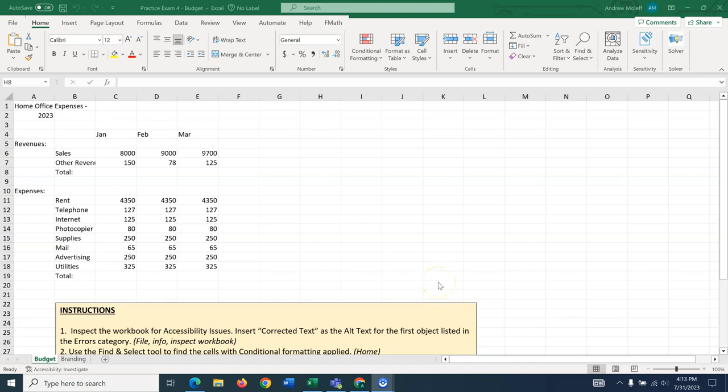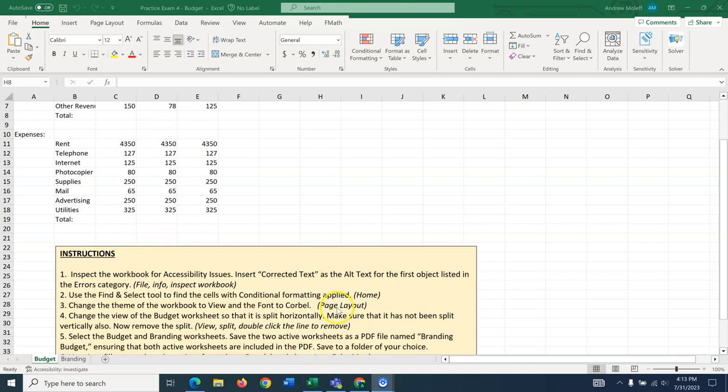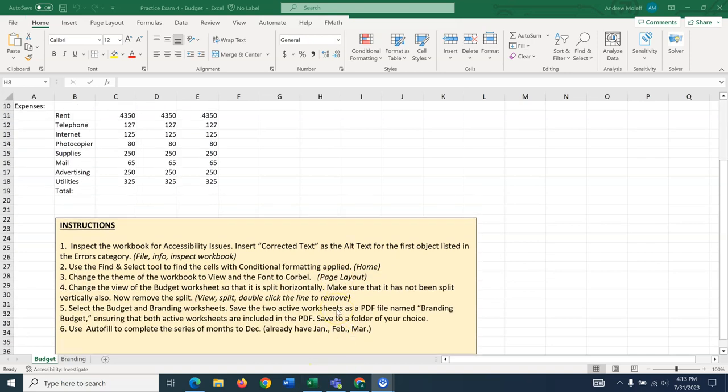All right, this is practice exam 4, and in this practice exam there are 2 Excel files that we'll be doing. So make sure that you download both Excel files, practice exam 4 budget and practice exam 4 sales, both files. But right now we are on the budget file. And again, like some of the others, we have the list of instructions right here that we'll be going through and that you can also follow along.